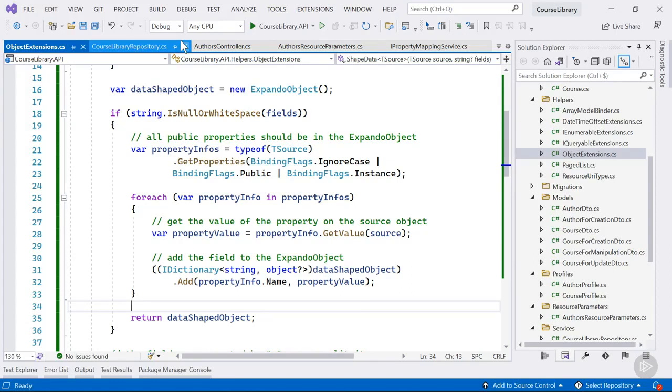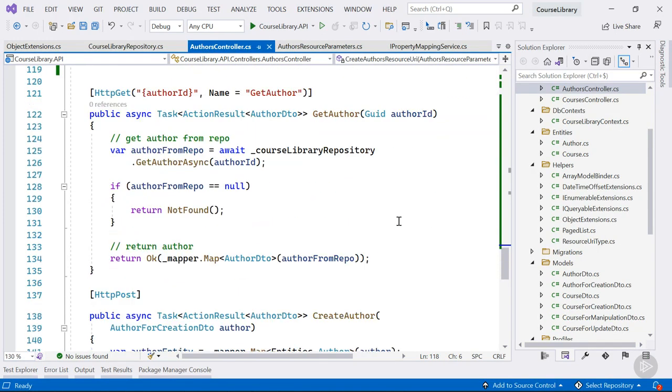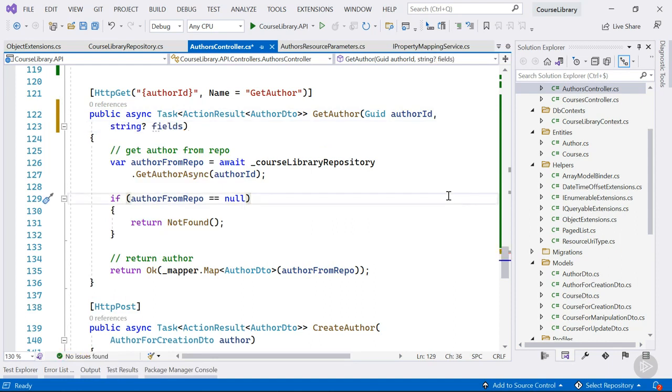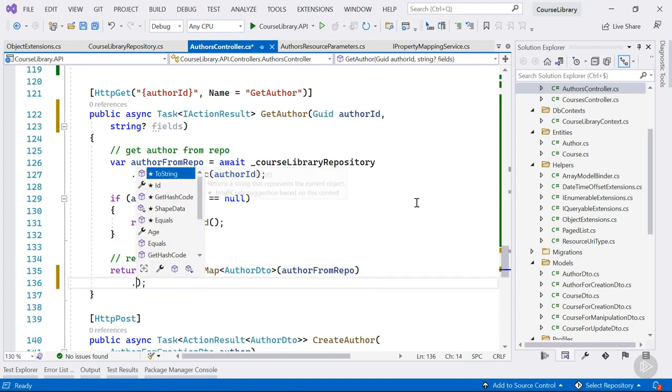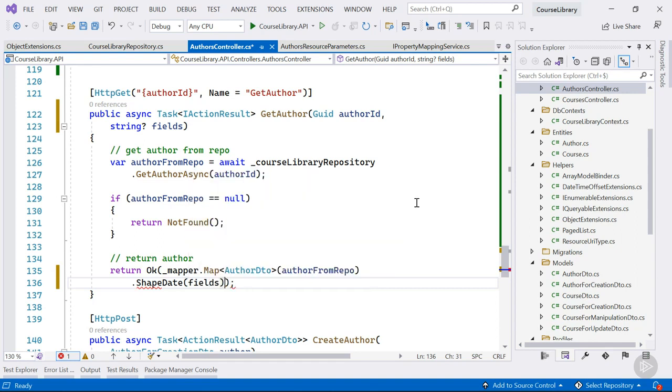Let's use this method. Let's open the authors controller and let's scroll to the getAuthor method. The first thing we want to do here is allow passing through the fields we want to see returned. We don't need a containing class like authors resource parameters this time. There's only one that can be passed through next to the author ID, which is coming from the route, and those are the fields. Here too, we're now no longer returning an author DTO. So let's switch this to IActionResult. And right before we return the author DTO, we shape it by calling into shapeData, passing through the fields.